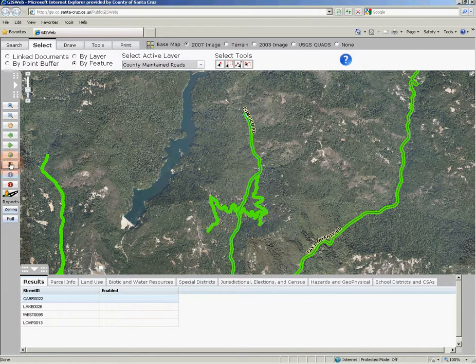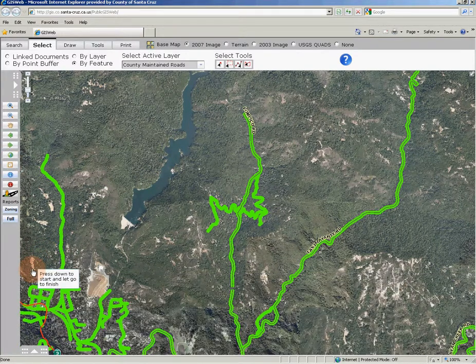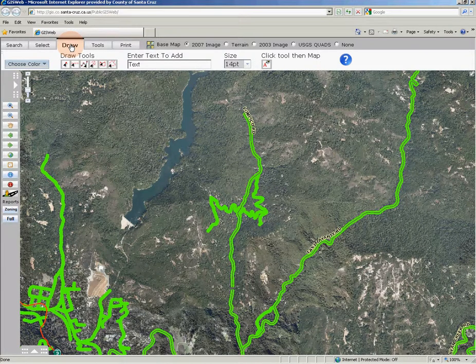Again, I'm going to clear these selected results, close the Results tab, and we'll move on to the Draw tab, located next to the Select tab at the top of the GIS Web application. The Draw tab allows you to add graphics to your map as well as text. You can choose the color you want to work with, then choose what you want to draw. Again, when you hover over each of these tools, you will be given some kind of hint as to what that tool will do.